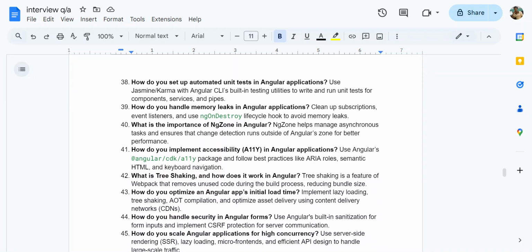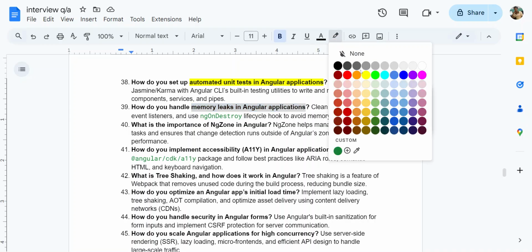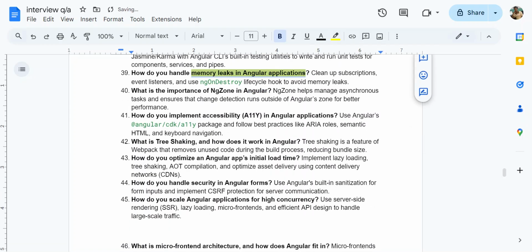How do you set up automated unit test cases in Angular applications? Jasmine and Karma with the Angular CLI's built-in testing utilities to write and run the unit tests for components, services, and pipes. How do you handle memory leaks? Memory leaks in the Angular application. Clean up subscriptions and event listeners, and use the ngOnDestroy lifecycle hook to avoid memory leaks.